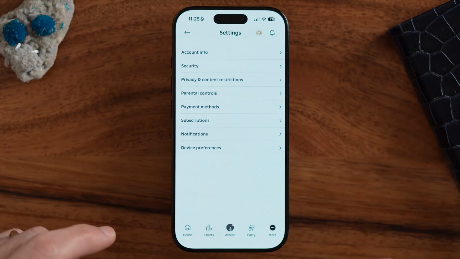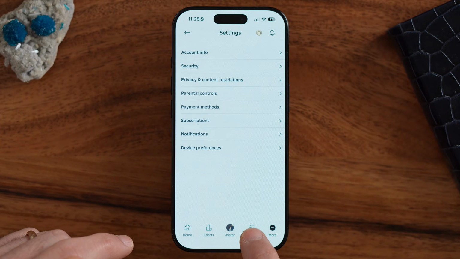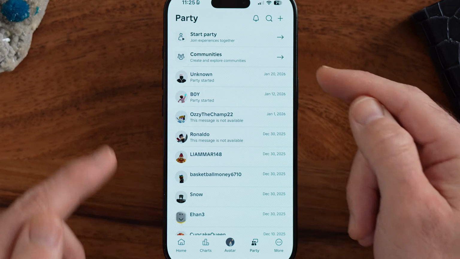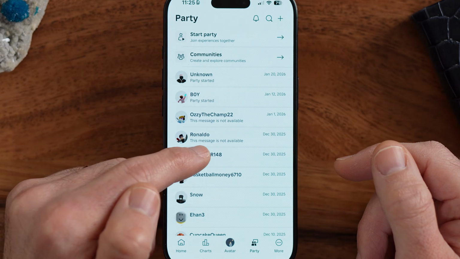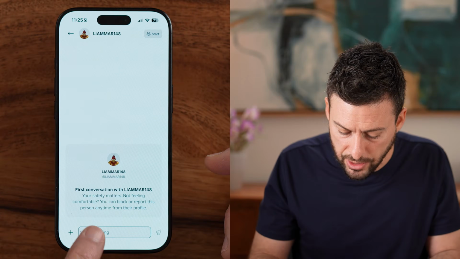Let's get out here. And the first option is to tap on Party at the bottom right. You can see all of your connections on here. Anybody on this list, you can just tap on their name, and then you can just start chatting with them. If you wanted to individually chat with them outside of a game, I'll also show you how to do it inside of a game as well.